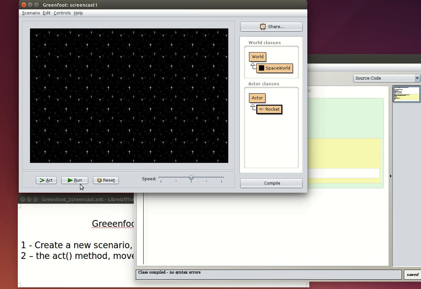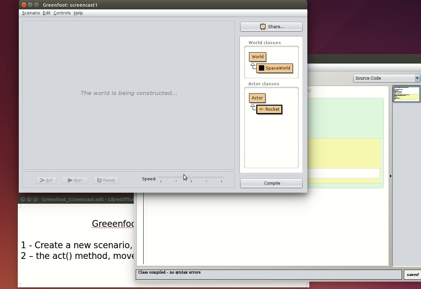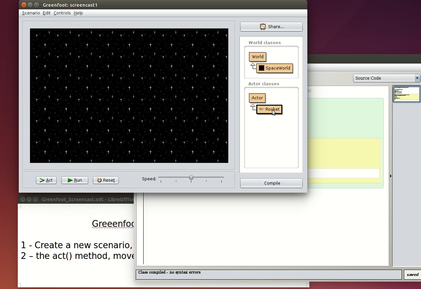Now that I've done that, compile my world. Oh, my rocket isn't showing, so let's bring it back and run my code. So the rocket goes all the way until the edge of the world, and then it stops.